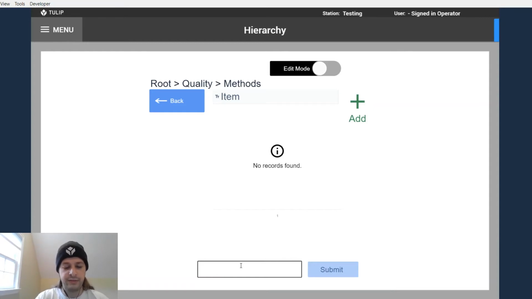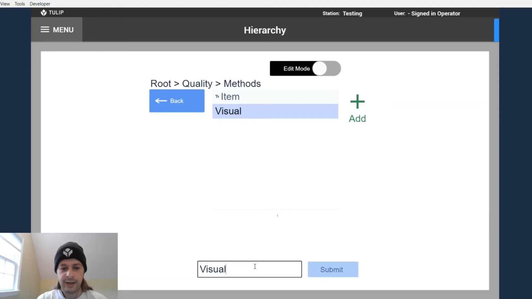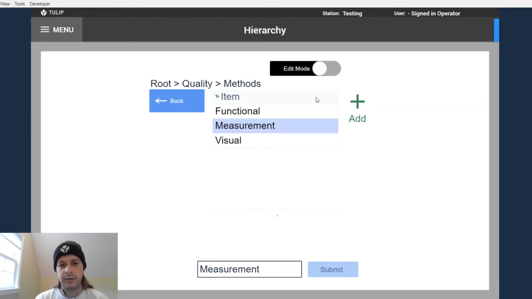Within methods, maybe I have a visual check. I can add that. Maybe I also have a functional check. Does it work? And maybe I also have some kind of measurement to take. So now I've created all of these things. I've started to essentially create part of my hierarchy here, and really starting to define what this quality path looks like.